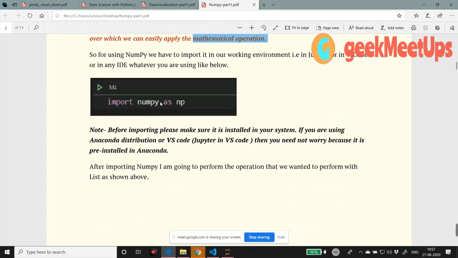For that purpose, you need to import NumPy, and for importing NumPy, you must specify it like import numpy as np. np is an alias name, and you need to use this np throughout the entire code.